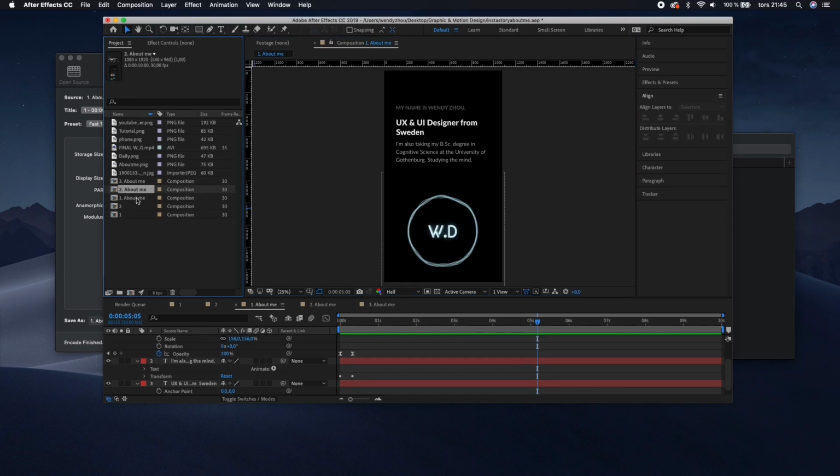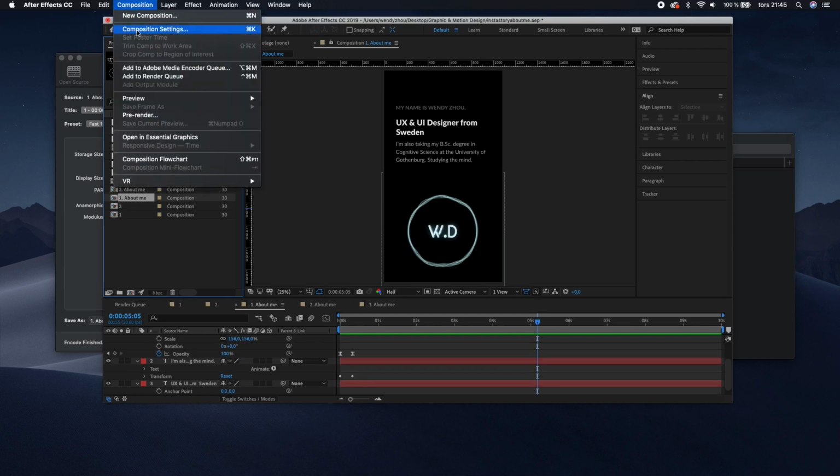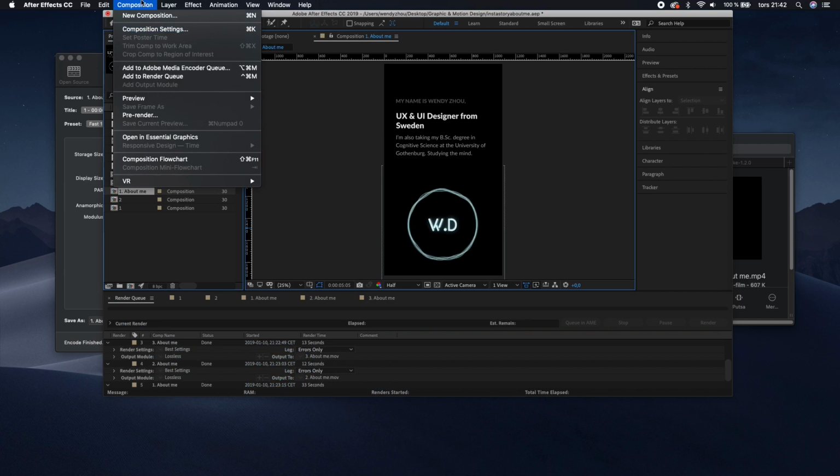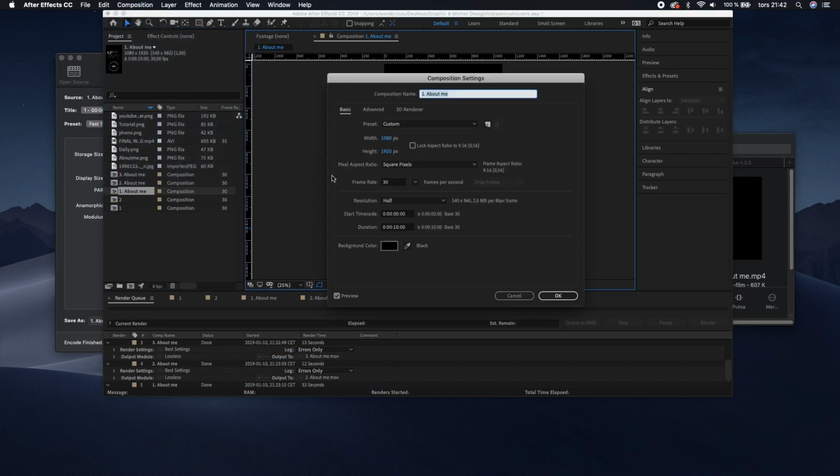have the files. Click on the one that you want to export and open the composition settings in the menu here. You'll want to make sure that the pixel aspect ratio is set to square pixels instead of one of the others. Otherwise, the video will be stretched out.